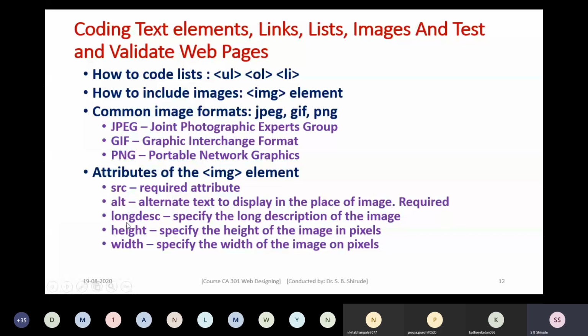Then you can specify the height of the image in pixels by making use of the attribute called height. You can specify the width of the image in pixels by using the width attribute. So commonly used attributes for the IMG element are SRC, ALT, longdesc, height, and width that we can use. So this way we can code the images.